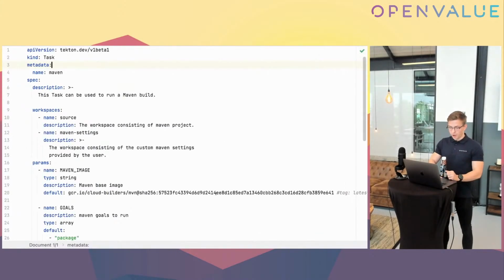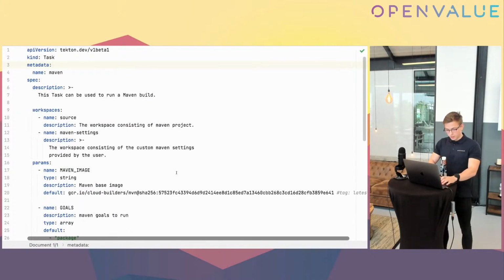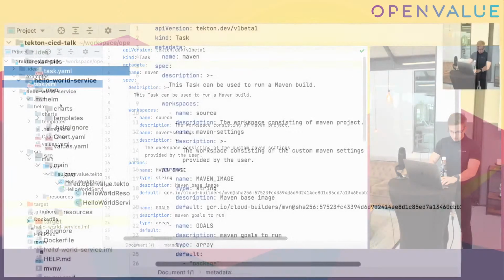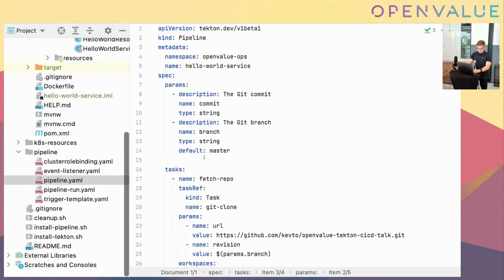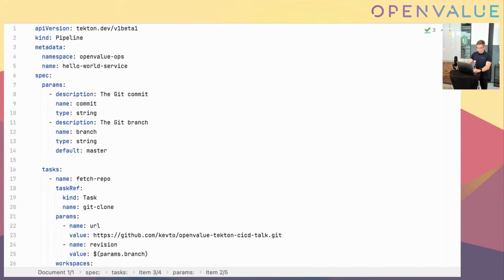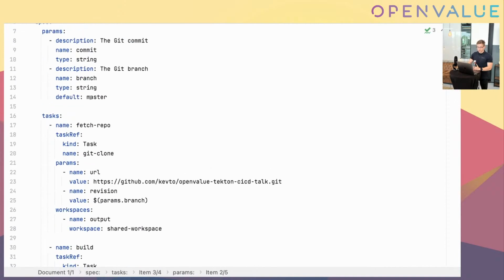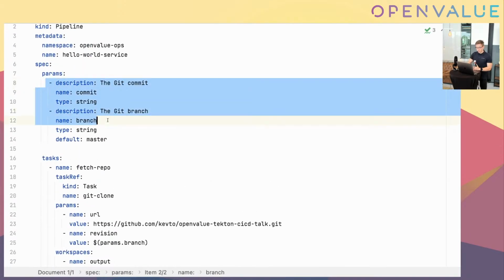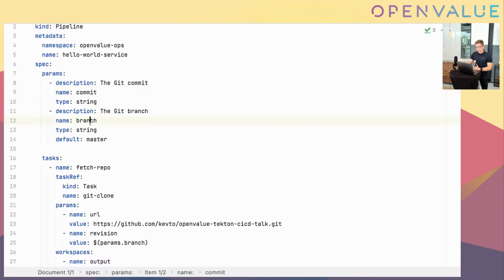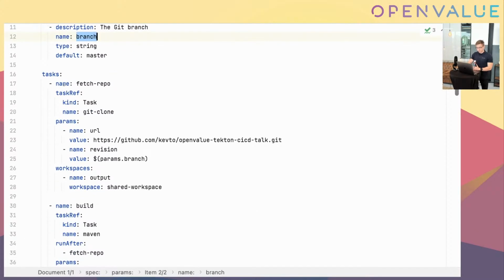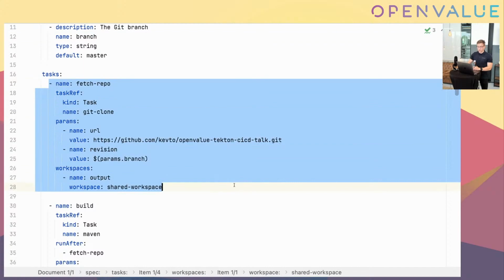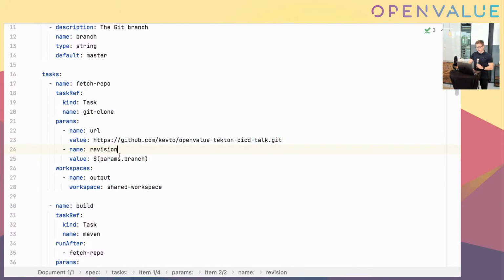So for our pipeline that we're going to create, it's slightly bigger than I show on the slides. But here we define multiple parameters, one for the git commit hash, one for the branch that we use later. Then we have the fetch repo task, where we check out a certain repository, and where we check out by branch.